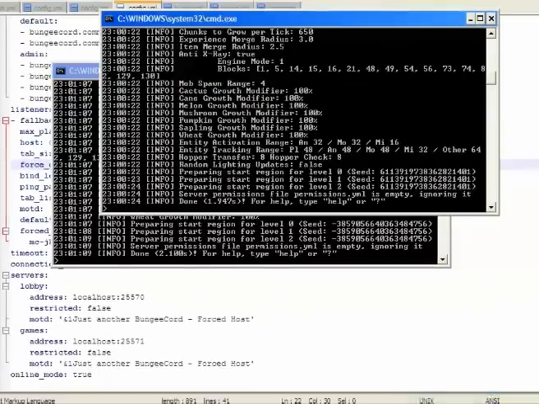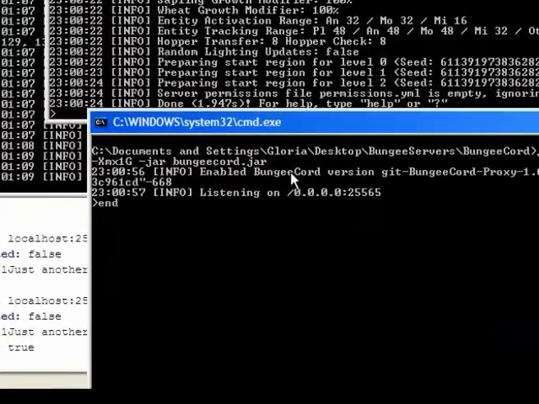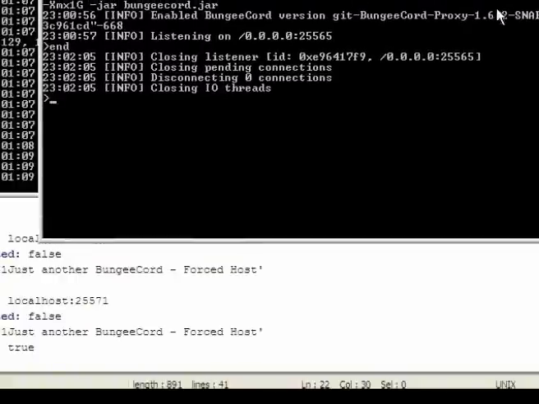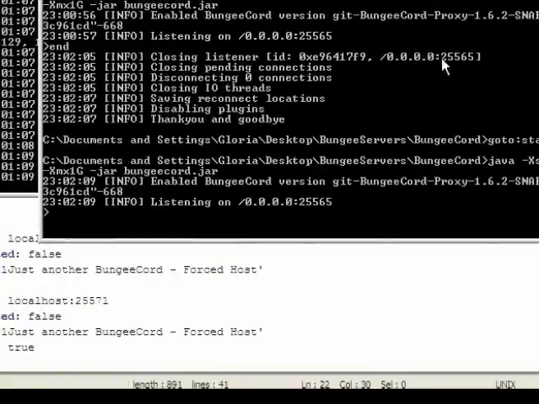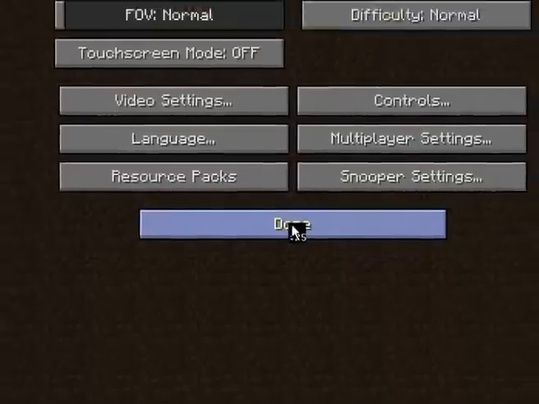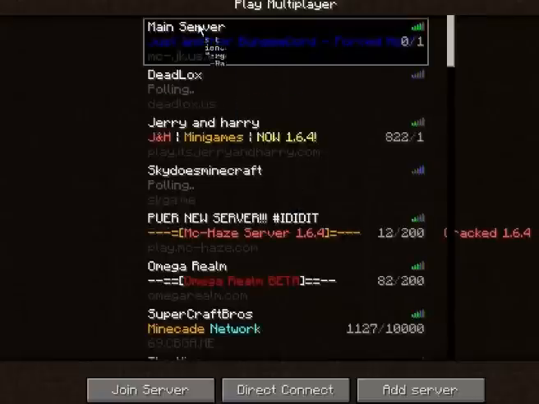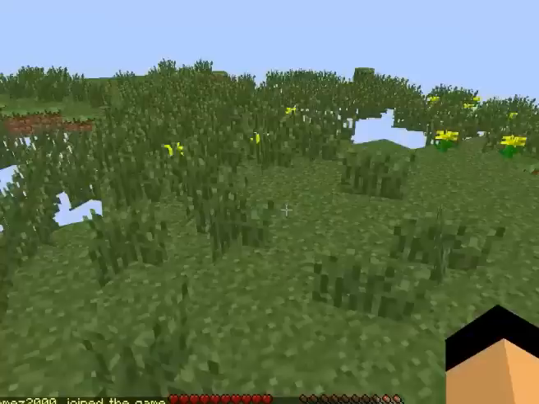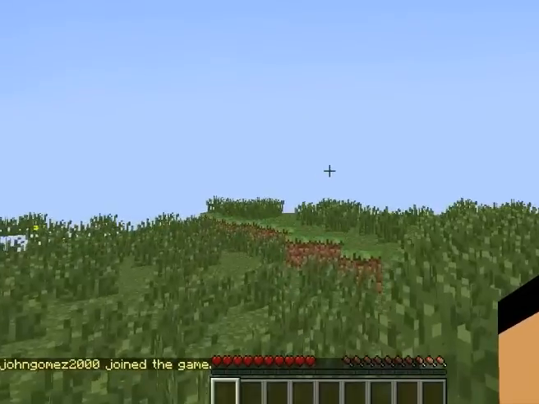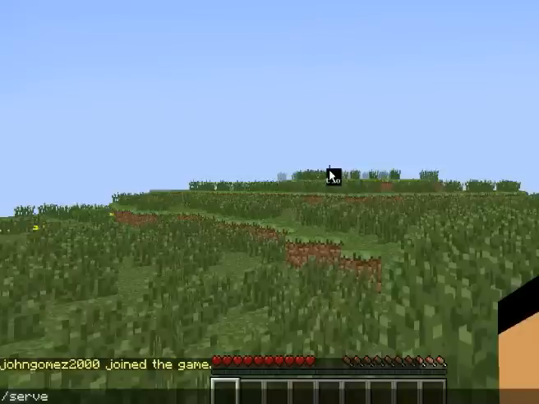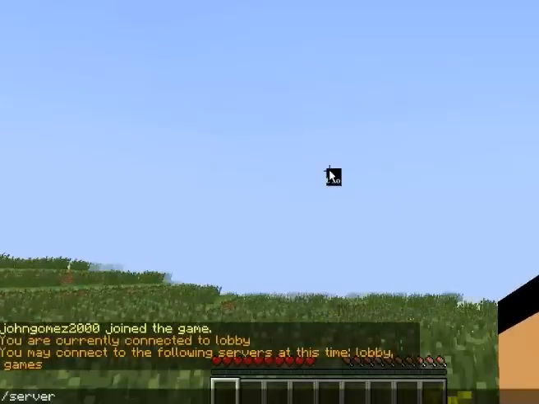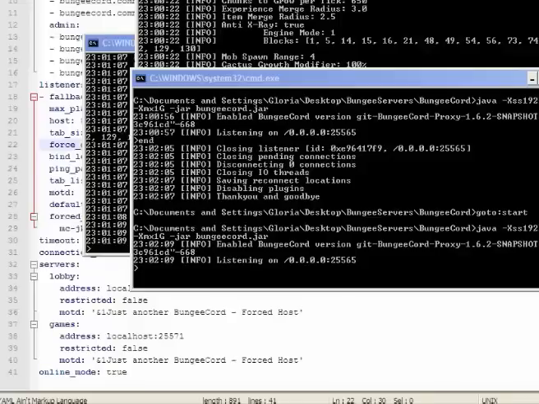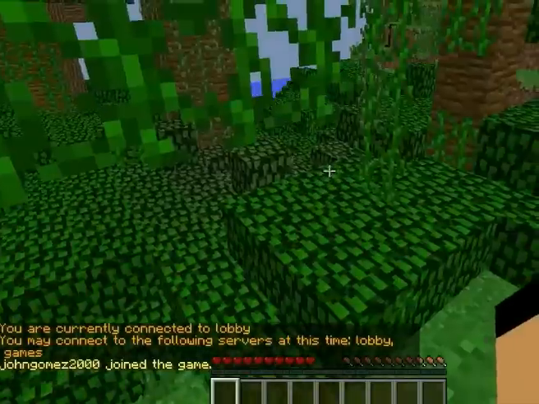Go inside my BungeeCord and type end, and I have a code in it, so it'll automatically restart for me. Let's go into Minecraft. Sorry for the weird glitching, and you'll see another forced Minecraft host. When you log in, you'll have this. Then you can type slash server, and slash server games, and you get connected to your other server. So that's very easy to set up.